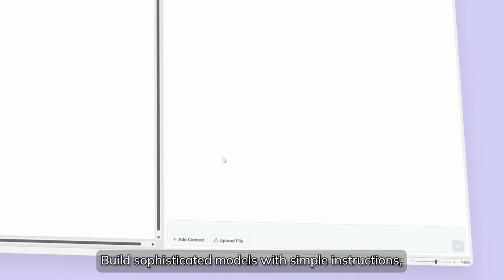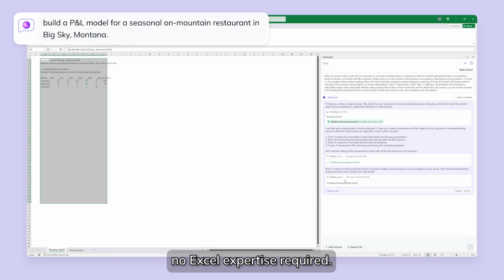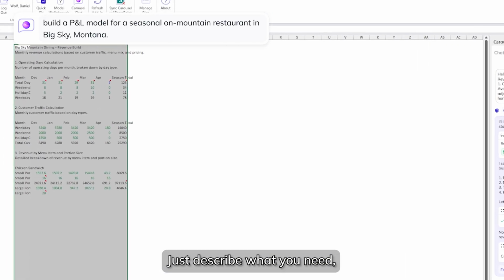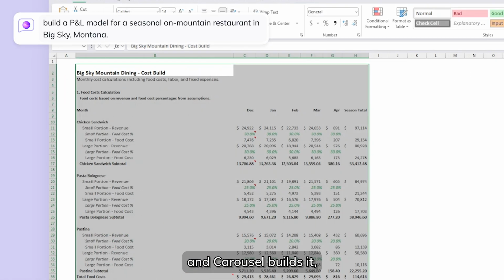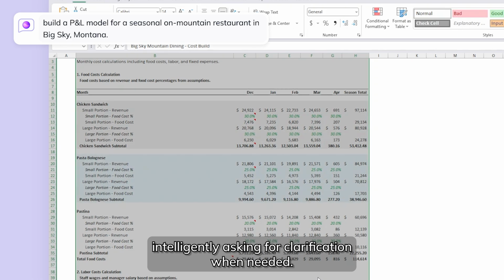Build sophisticated models with simple instructions. No Excel expertise required. Just describe what you need, and Carousel builds it, intelligently asking for clarification when needed.